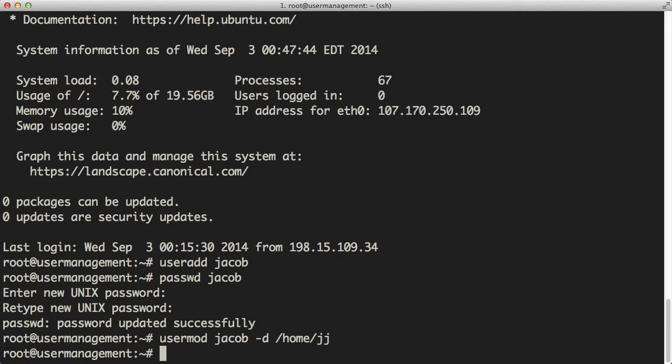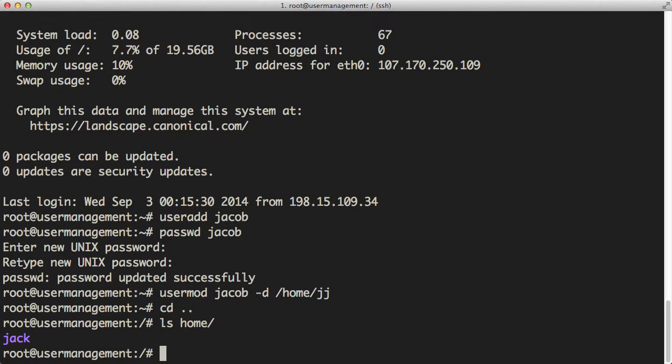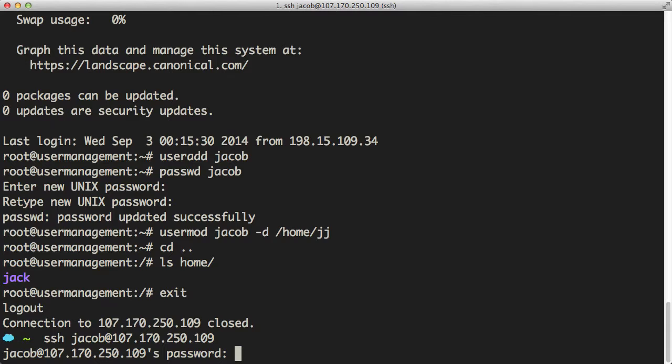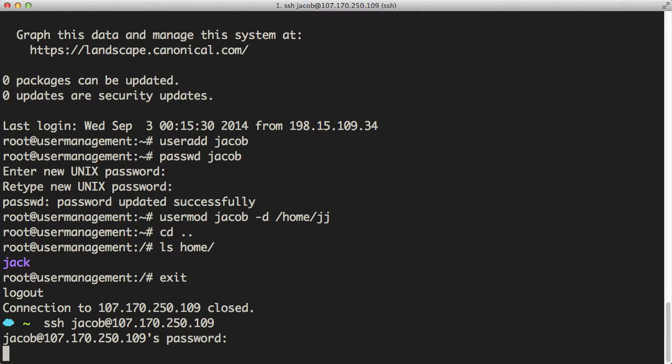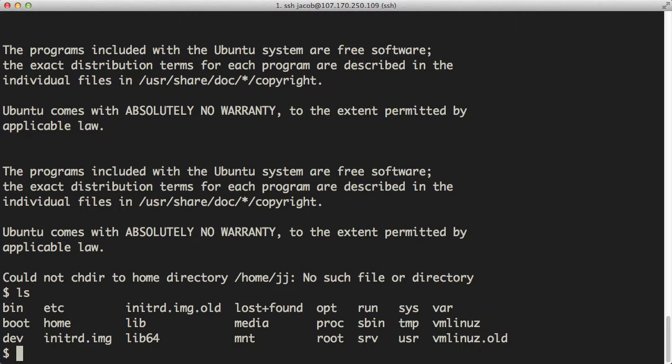Great. Now if we take a look at the home directory, and we'll do that by just using the ls command, we should see that one hasn't yet been created. All right, let's take a look to see if it works. So we'll exit out, and then we'll log into Jacob here. It'll prompt us with the password, of course, and we see that we don't actually have a home directory because one hasn't been created.